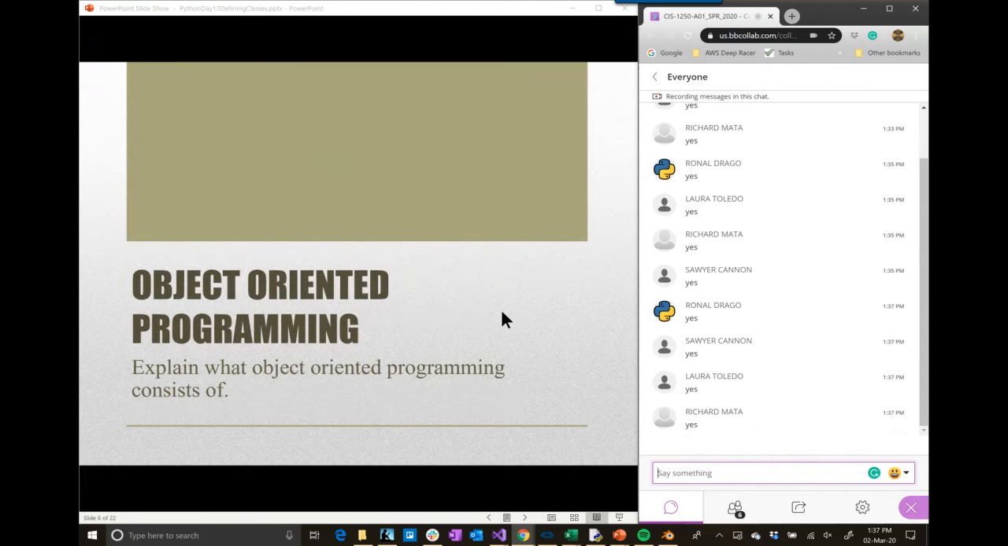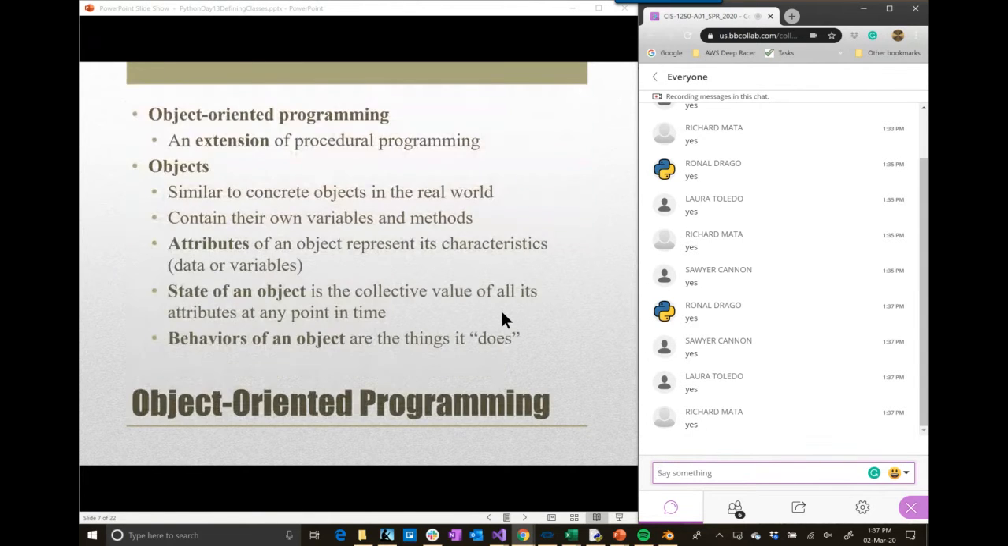So when we talk about object-oriented programming, we're talking about really another level of organization above functions. It's not that you do object-oriented programming instead of functions or structural programming. This is just another layer of organization above that. And so it's an extension of structural programming or procedural programming.